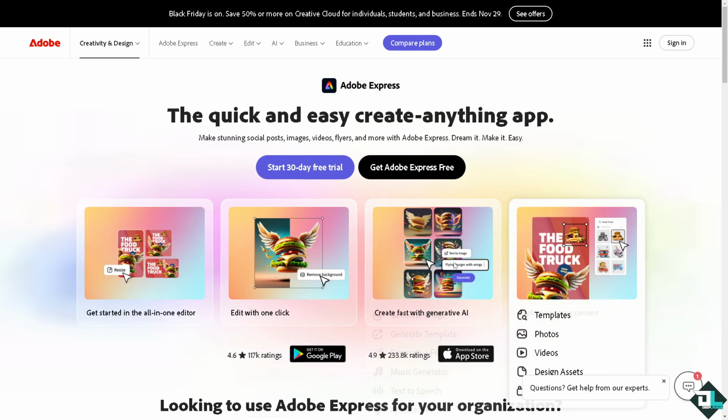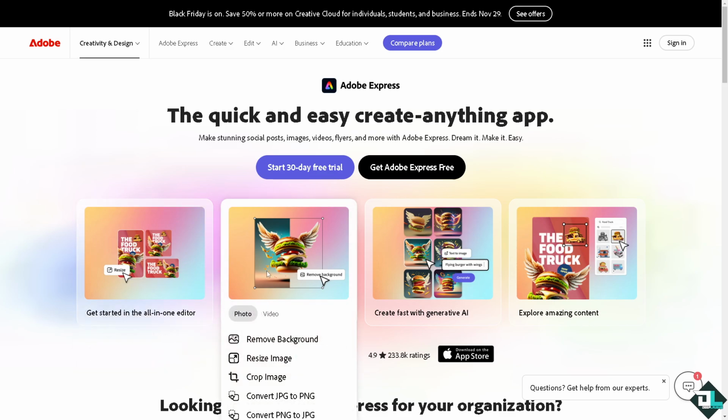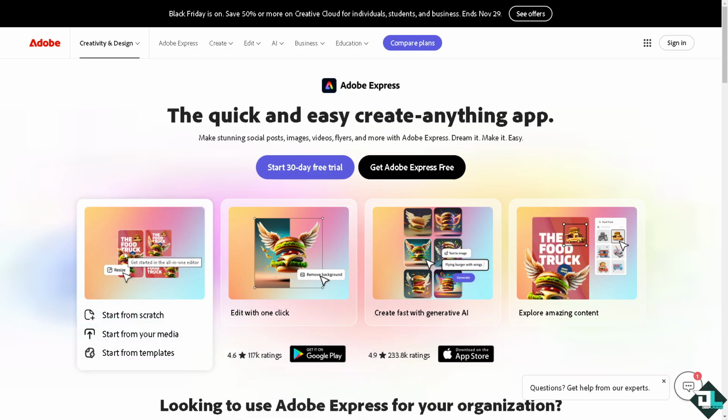In today's video, we are going to show you how to remove audio from video here in Adobe Express. Let's begin. Now, the first thing that you need to do is to log in using your credentials.